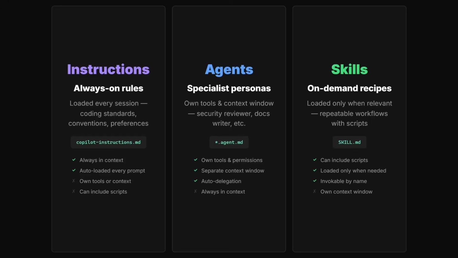And what's nice about these is that they aren't mutually exclusive. So in practice, you can use all three together. You can use your instructions to set the baseline, so the conventions and the preferences that apply everywhere, and then your agents bring in specialized expertise when you need it, and your skills provide the step-by-step workflows for specific tasks. So instructions are always there, agents come when called, and skills get pulled off the shelf. They layer on top of each other.